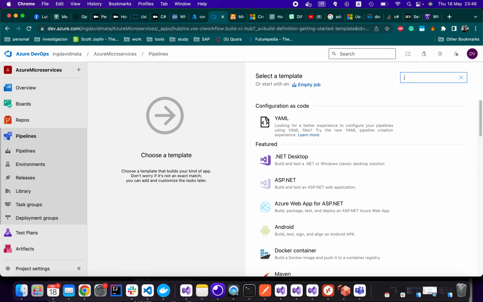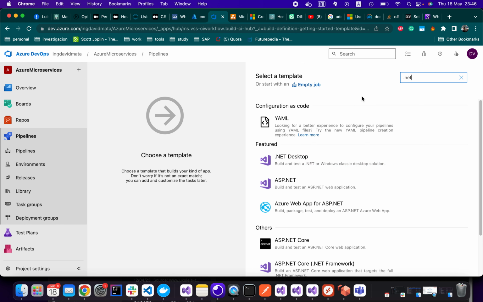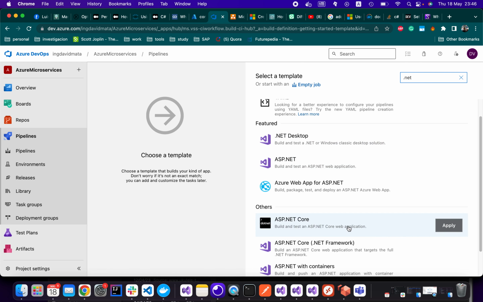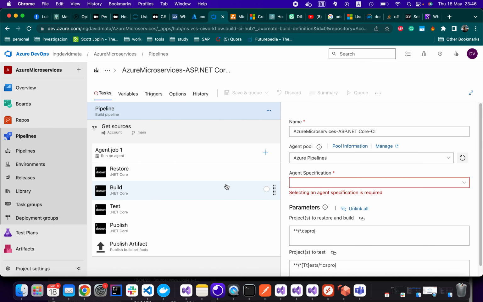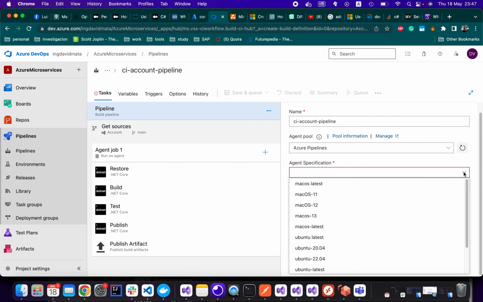Let's search for .NET. This is a template that already contains the steps that we need. Let's apply this. Let's create the pipeline, it is the CI account pipeline. This is the server that this is going to be running on. Let's choose Ubuntu.